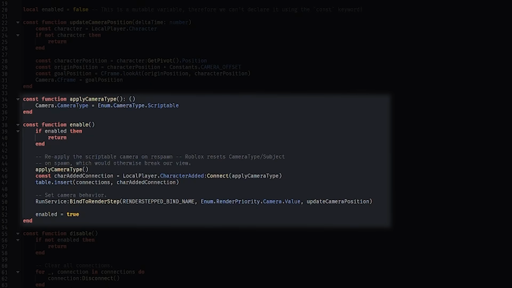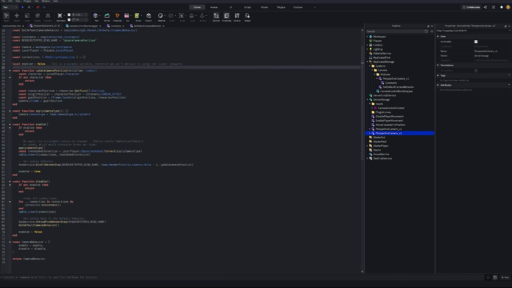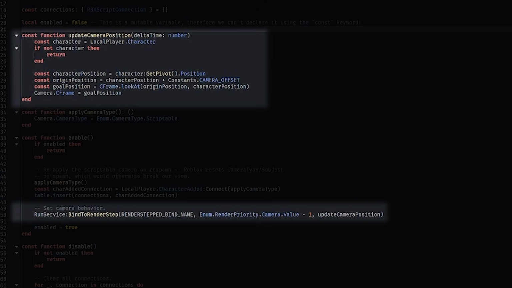If it's not enabled though, we're going to be applying a scriptable camera type. This is what's going to allow us to actually make the different changes we want for the camera and avoid the default behavior that we have. The next step is binding a function to render step. In this case, I'm naming it update camera position, which is going to take the character position, apply an offset, and that's going to serve as our origin position for the camera, and then build another CFrame using that origin and then the character position itself to serve as a camera goal position. And once we apply that, we have the intended behavior of the top-down view following the character.